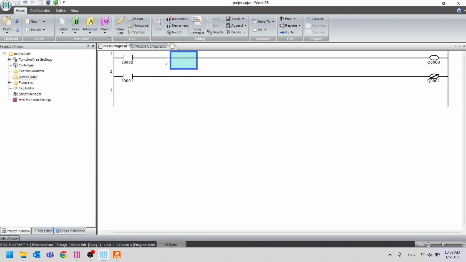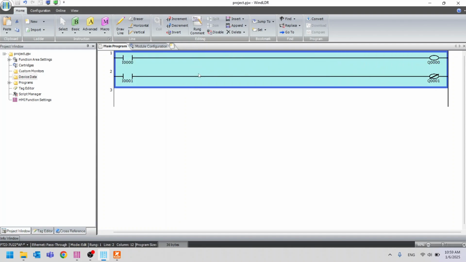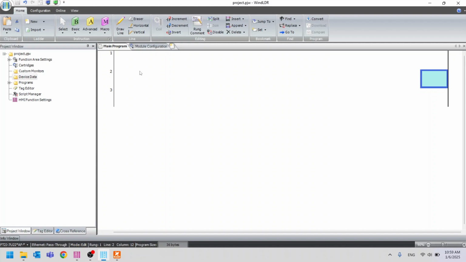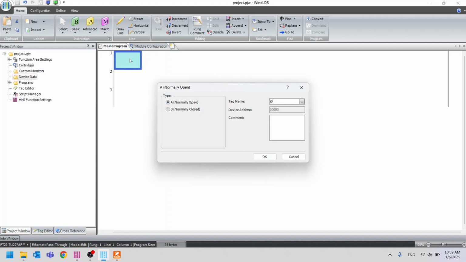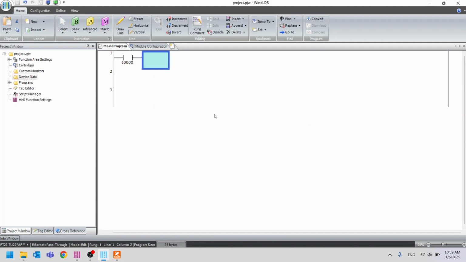Back in the WindLDR program, use your mouse to select your old program first, then press the delete key on your keyboard to remove it. After that, type the following: press O, and then press enter. Next, type I0 in the tag name field, using it as a normally open contact. Then, press OK or enter on your keyboard.